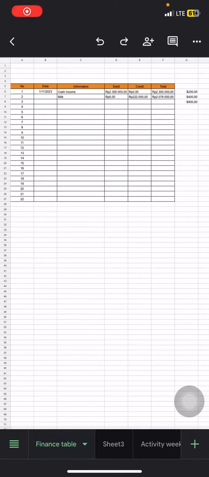Hello people, so today we'll talk about the currency format in the Google Sheets application on a mobile phone, and how we can get it without doing it manually.